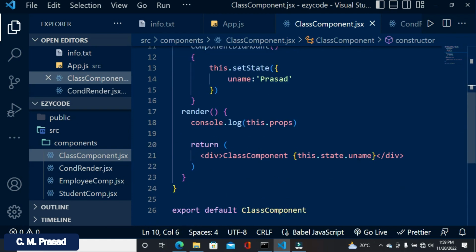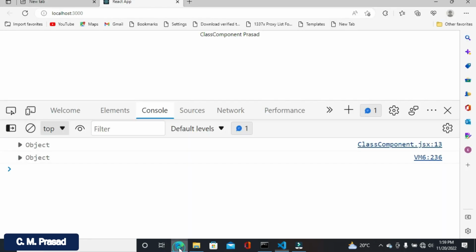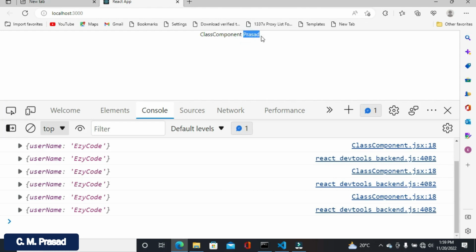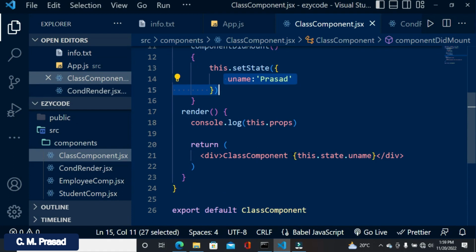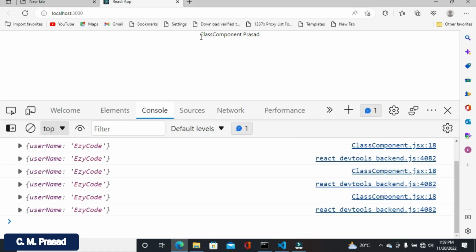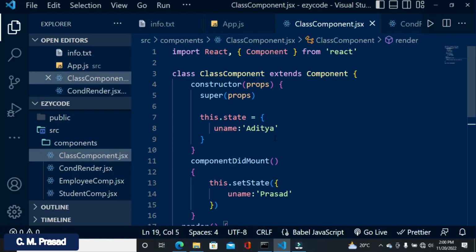एंड नाउ सी द आउटपुट. सो हियर वी हैव गॉट द प्रसाद. सो इनिशियली द स्टेट वाज आदित्य, राइट? एंड आफ्टर चेंजिंग द स्टेट this value is re-rendered, right? So we have got the result Prasad at the end. So I hope you understand this video.